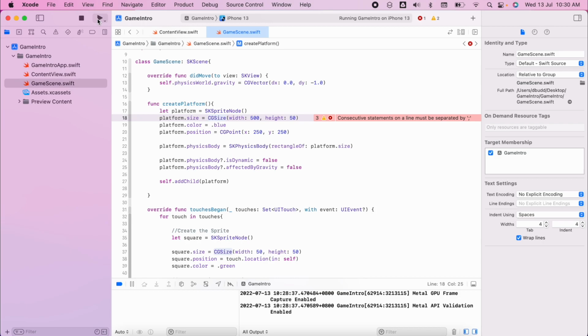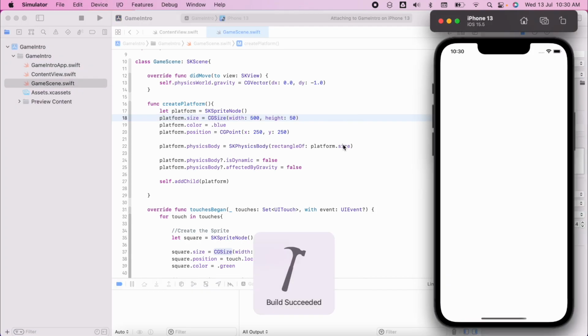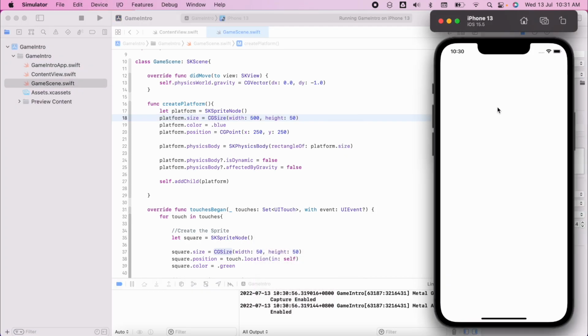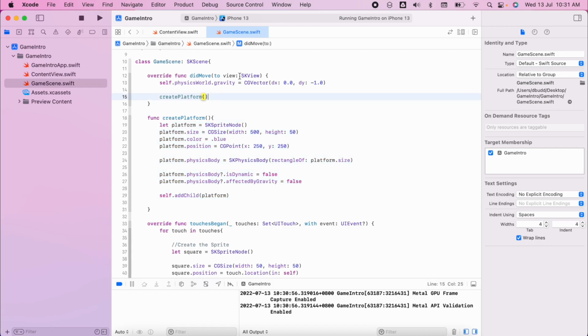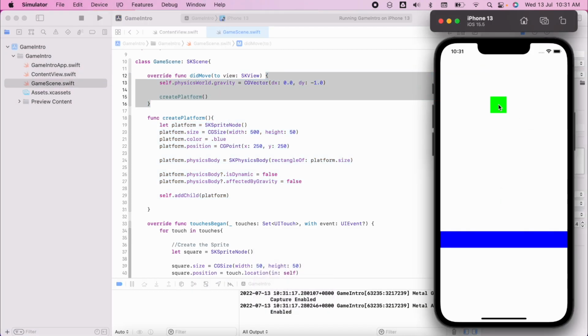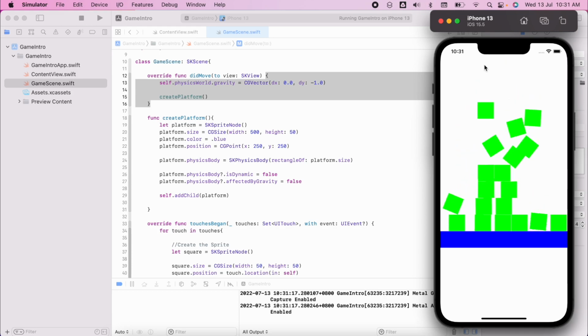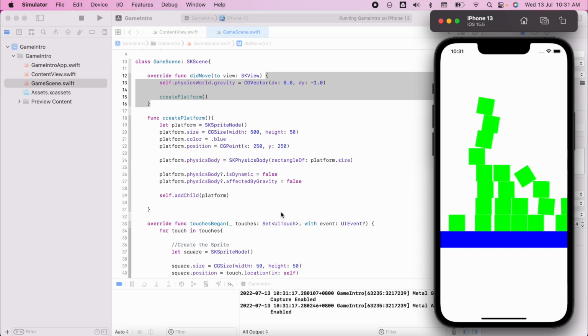So now I should have my platform. Oh, it doesn't look like it's appearing. I didn't call my function. Even though I defined my function, you've got to make sure that you do call it. So now I have my platform, and when I click, I can see they all start to pile up. Have a little play with these different physics properties that are available, see how they interact with each other and how you can manipulate them for your own purposes. Now we're going to get into building some games.